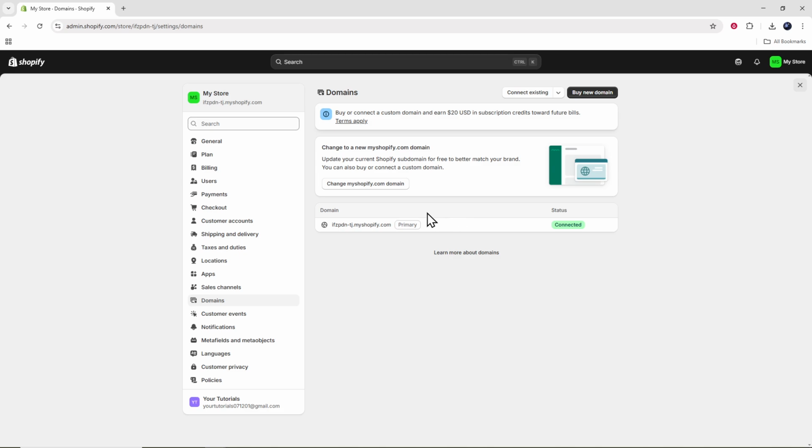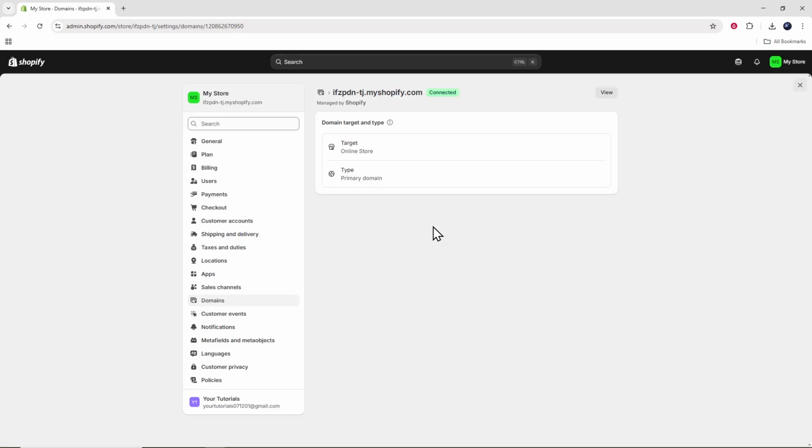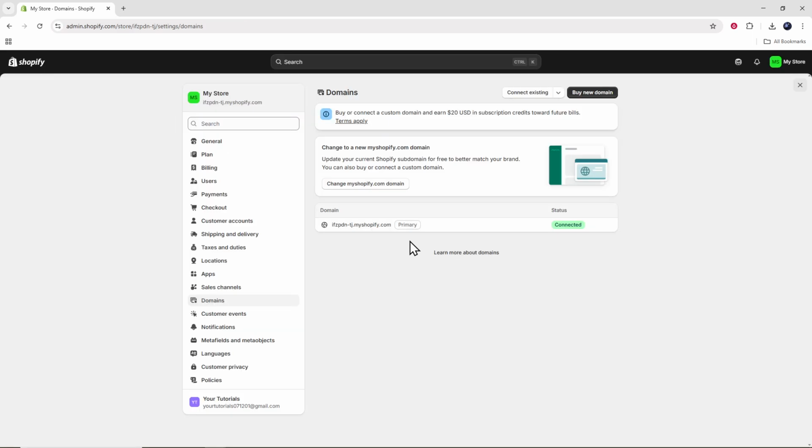Once you've found your primary domain, it's time to copy the link. If you're using the default Shopify domain, it might look something like yourstore.myshopify.com. However, if you have a custom domain, it will appear as your unique URL. Simply highlight the entire link, right-click, and select Copy. Alternatively, you can use the keyboard shortcut Ctrl+C if you're on a PC or Command+C if you're on a Mac.